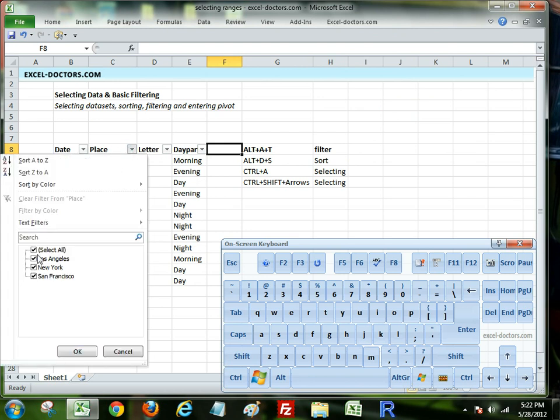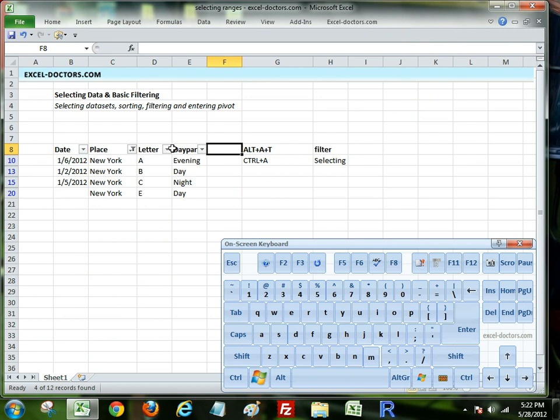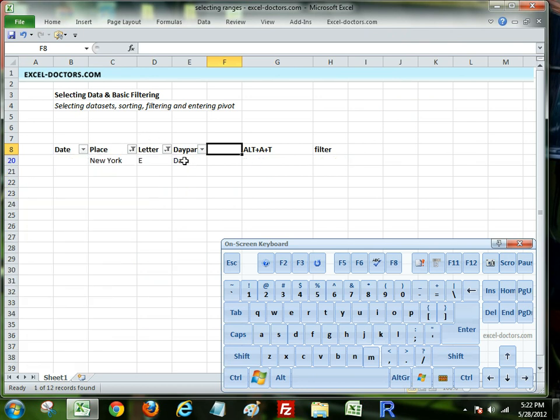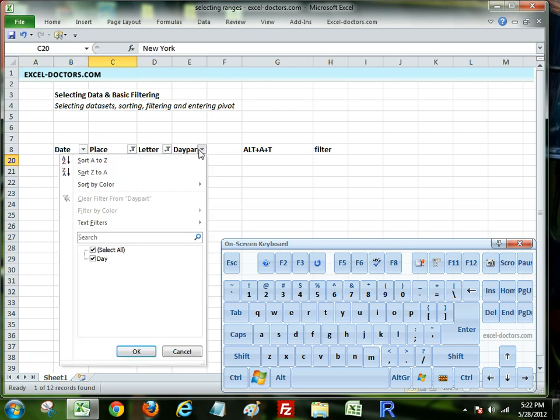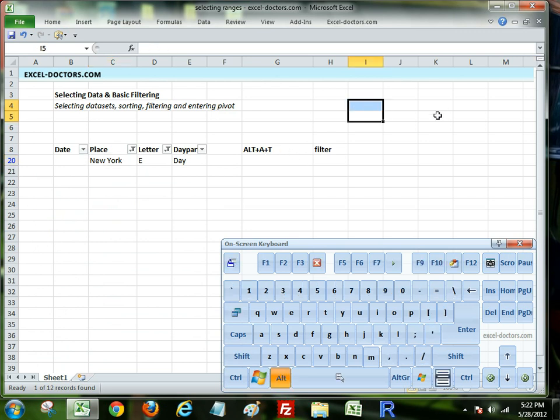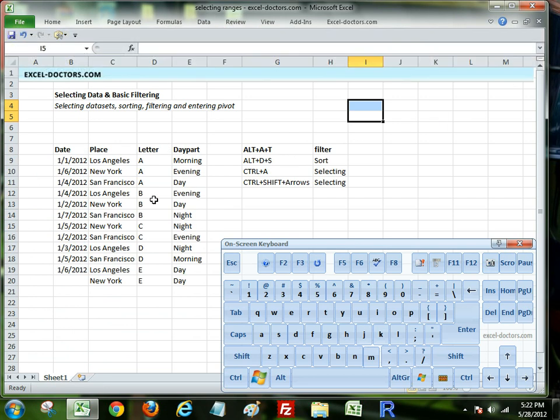So you can say, I only want to look at the records where this place is New York, and then only where the letter is E. See that? Pretty cool. You can add as many as you want. To get out of this view, you have to hit Alt-A-T again, anywhere you're on the screen. So you could be up here and hit Alt-A-T.